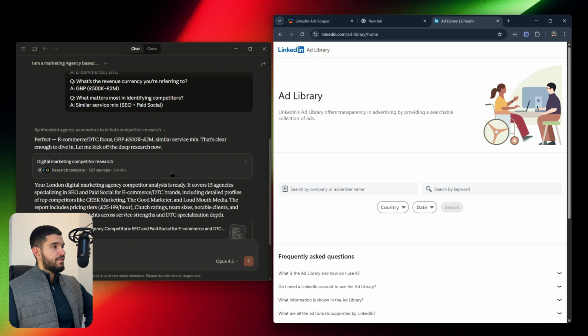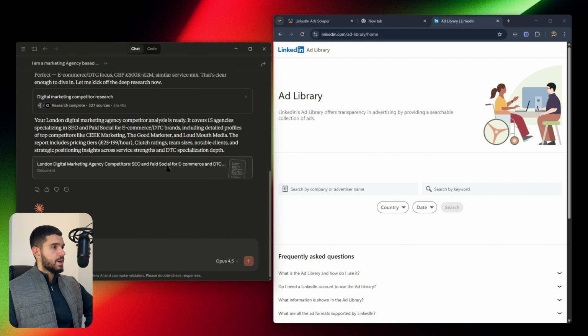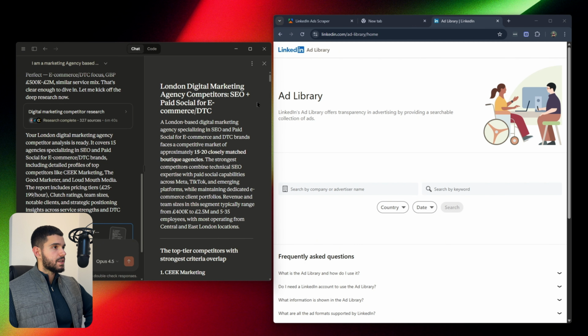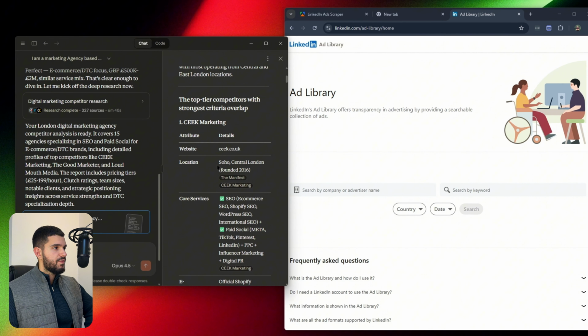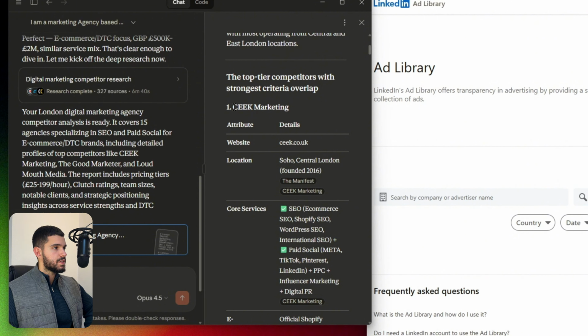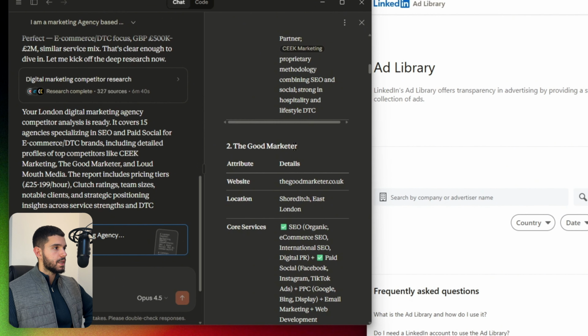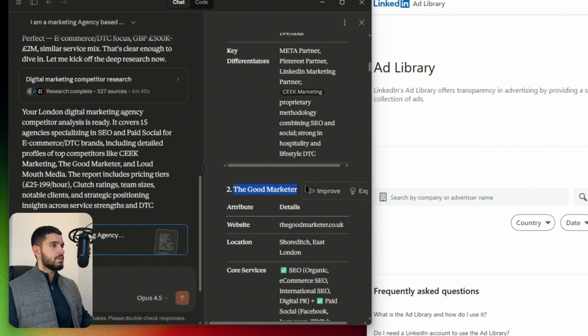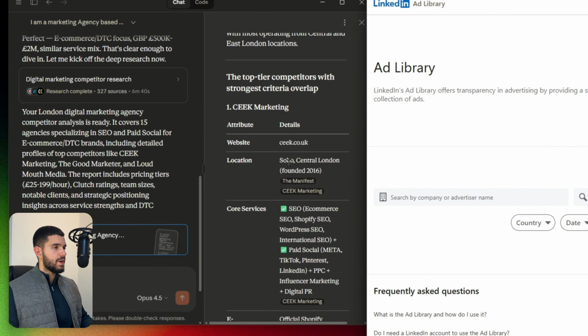Okay, so Claude did finish our research, so let's see what it found. It created a file here. It's going to be a simple one. I want to find the competitors that it gave us. First of all, one is Geek Marketing. Two is the Good Marketer. Okay, so what we can do is simply go into the ad library and I'm just going to paste these.